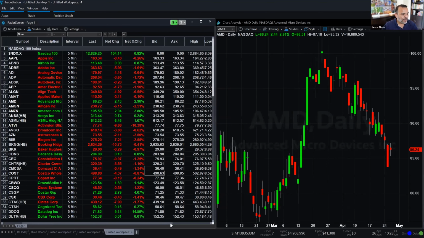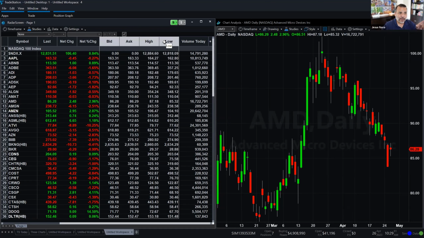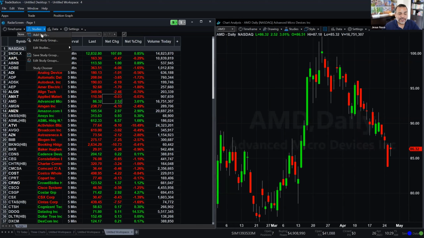Here on the Radar Screen, there are a few columns that I don't want to see. There's a default list of columns, but you can add and remove columns as you please. The bid, ask, high, and low are columns that I don't use in my Radar Screen. So I'm going to click and drag to highlight the four columns, press the delete key on the keyboard, and it removes them. If you want to add columns, click on the plus here, which is Add Study, or you can go to Studies and Add Studies. It's exactly the same. This little plus at the very end is just a quick way to access the Add Study dialog.